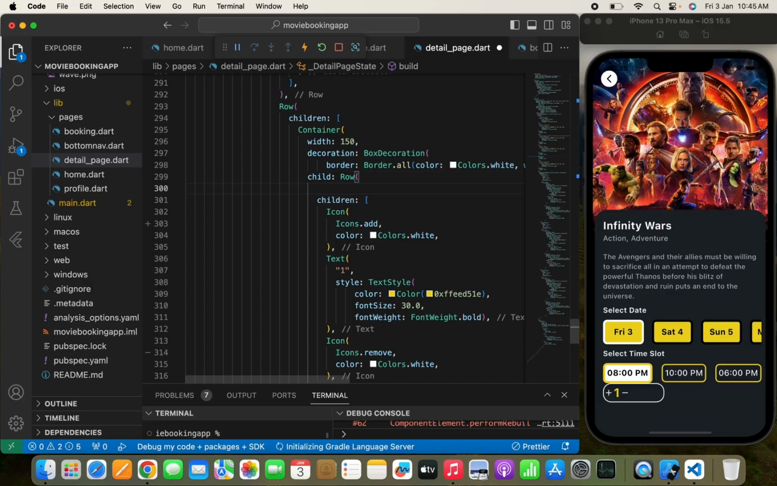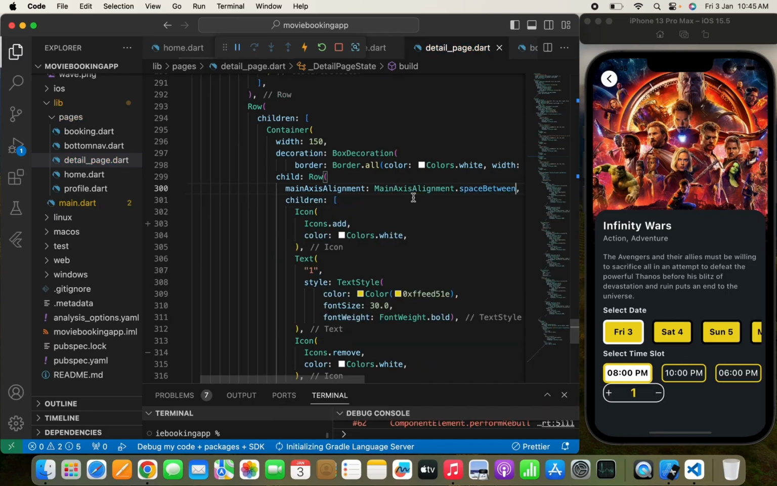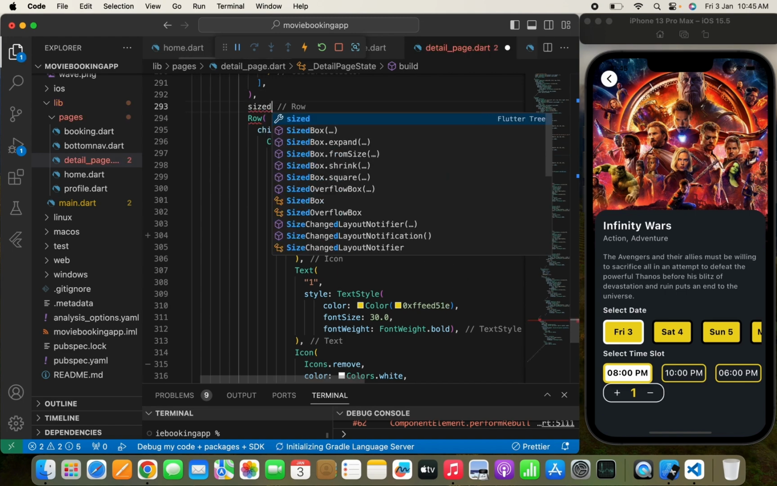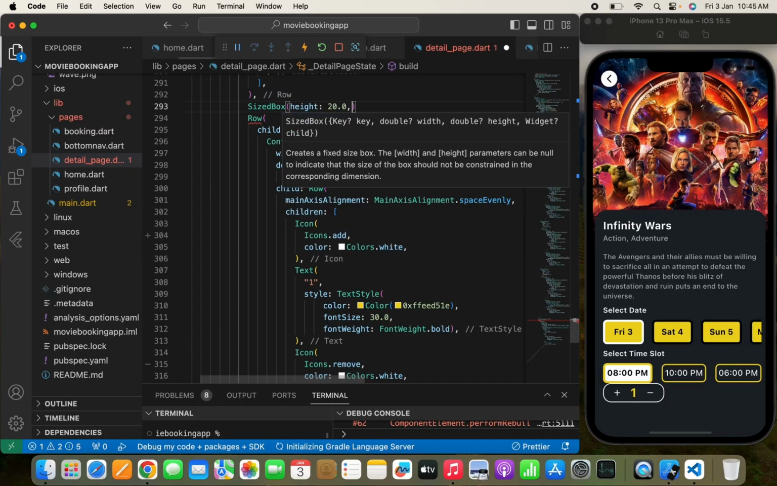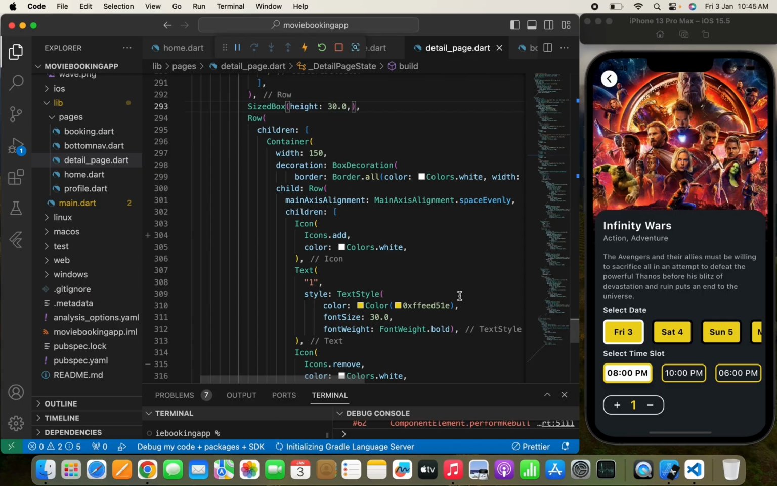Now here I'll pass a mainAxisAlignment.spaceBetween, or let's pass spaceEvenly. I guess spaceEvenly will be okay. Something like this, it is okay. Now we can increase or decrease the number of tickets that we need to show. We need to pass a SizedBox. Let's pass the SizedBox height 20.0. It is okay, 20.0. Or we can pass 30, I guess. Now we need to show the book now button and a text of the total amount.